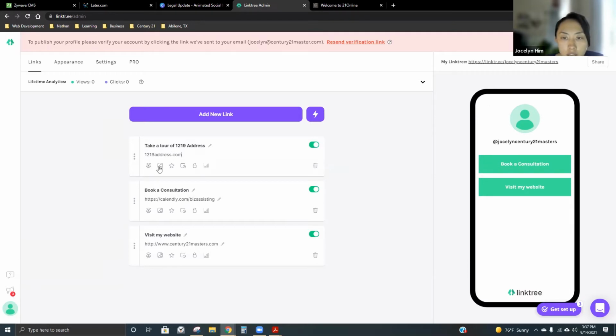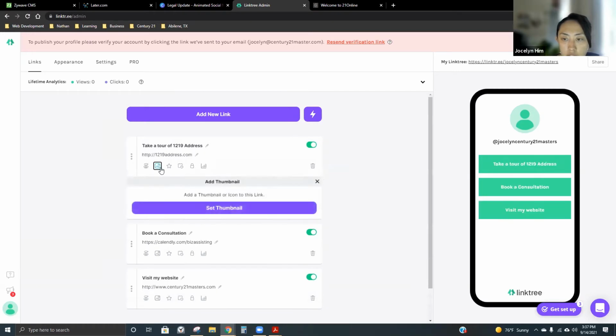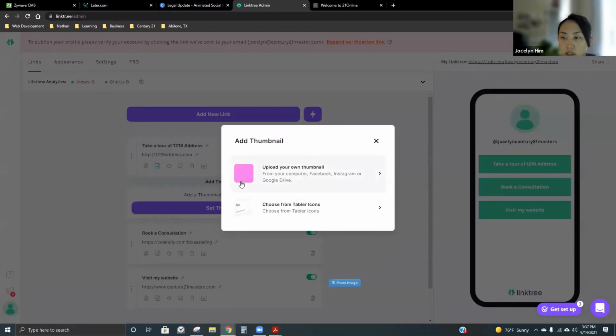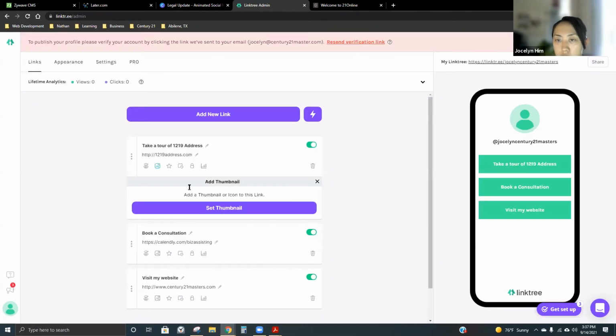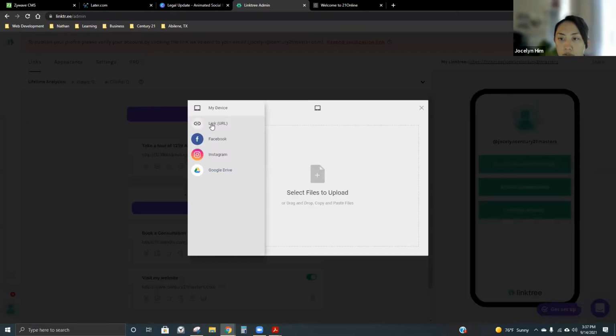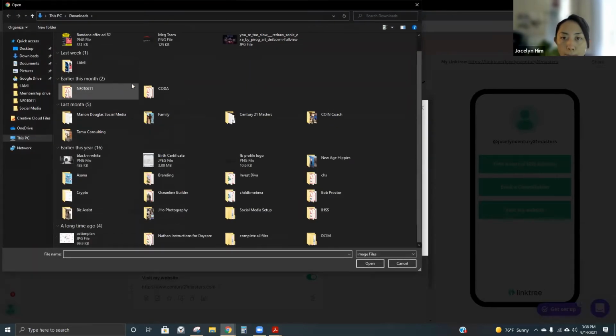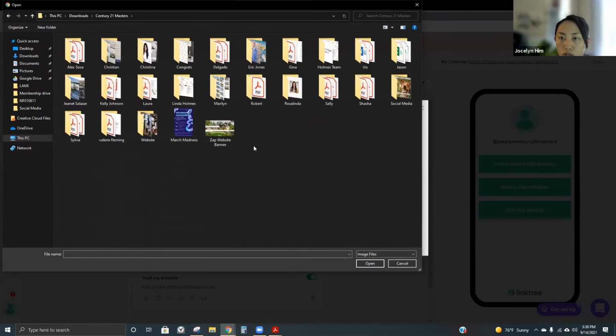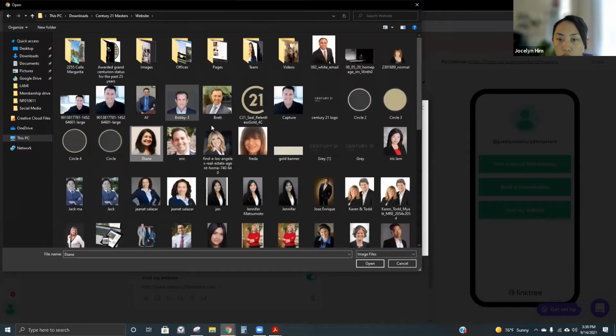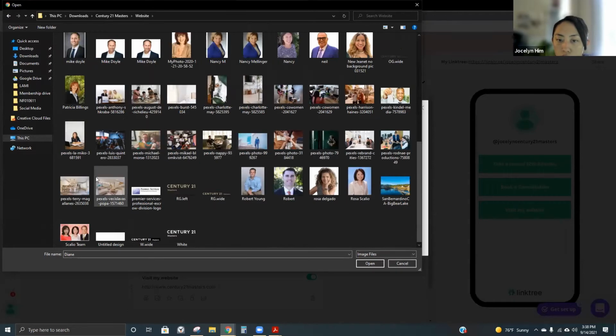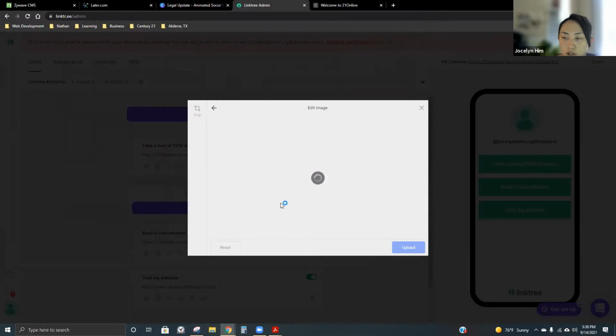address.com, something like that. And then there's this little icon here for images. So you click on the icon, you click set thumbnail, okay, and you can choose something. So let's see what we have. Upload. So let's just pretend. Oh, let's see, we don't have one of a house. Oh, we have one of a kitchen here. So I'll put this kitchen picture in here.